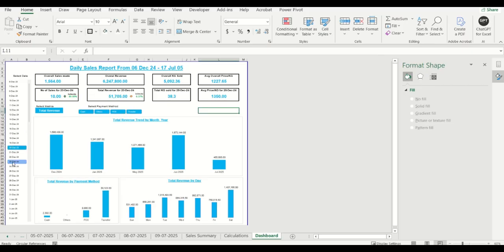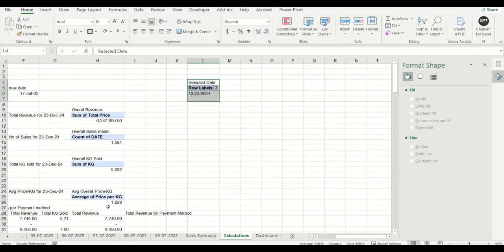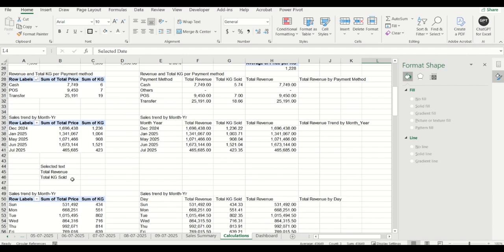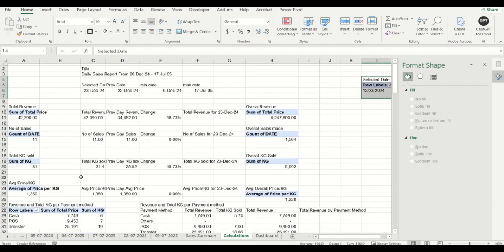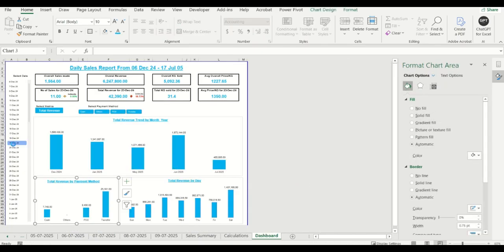Now, one last thing I'm going to do is to have the highest method of payment here highlighted. Okay, I'll open the calculation under method of payments, which is this. So first of all, the first thing I'm going to do is, let me select a day that has orders.